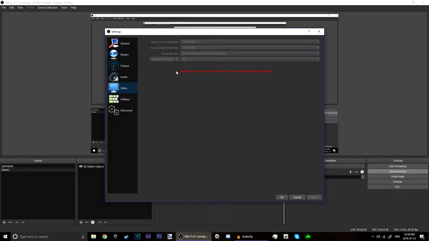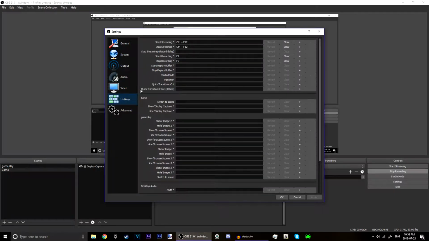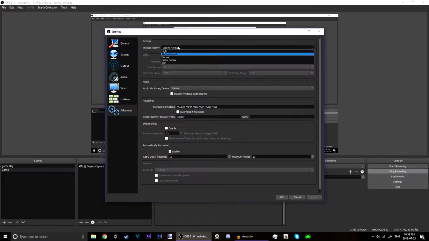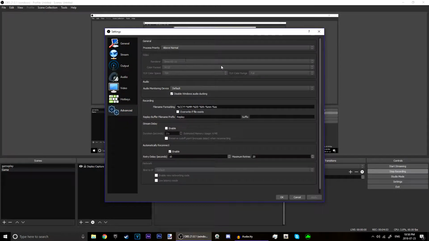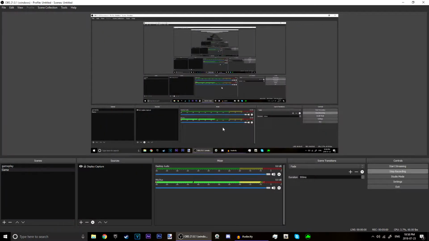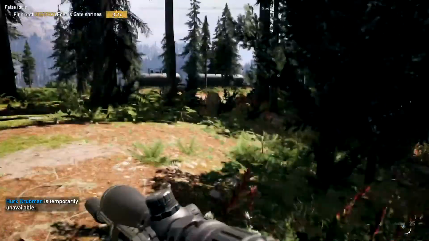And FPS, you could choose whatever you want, but if you want 60 FPS for it to look really smooth, choose 60. If you want it to look really clean, but your computer can't handle it being so high, I use 30. Hotkeys, I don't mind those. Process priority, above normal. I don't really mess with any of this stuff because I don't know how to, but that's pretty much all the recording things.